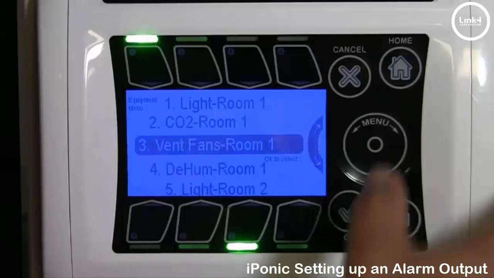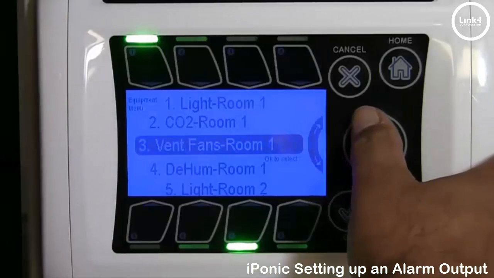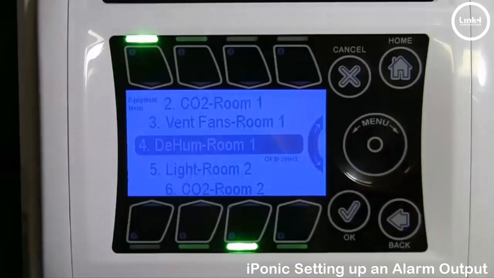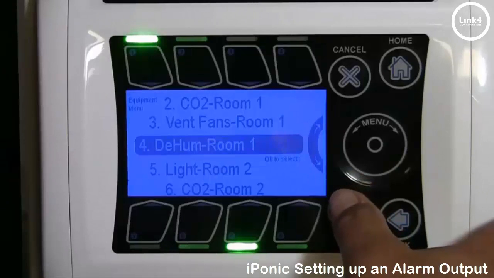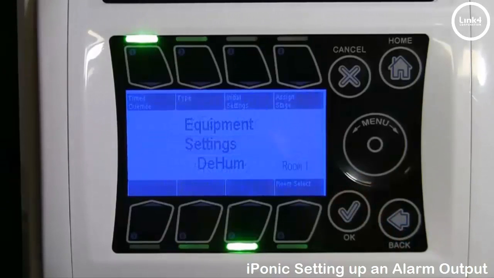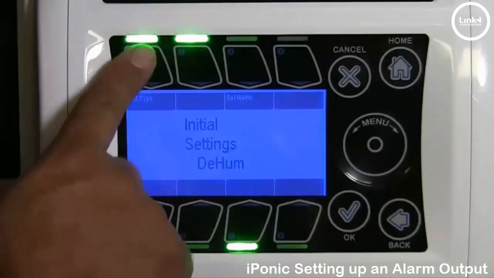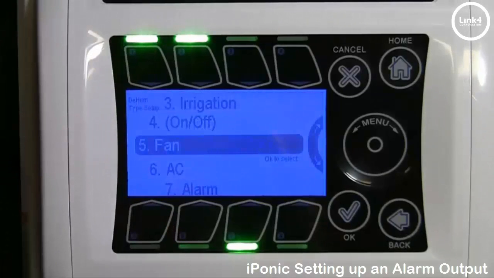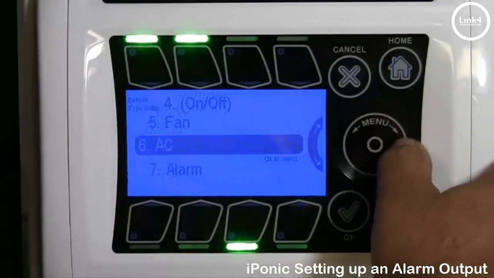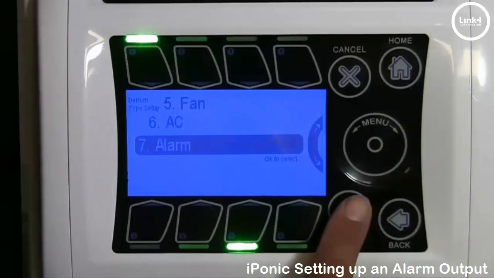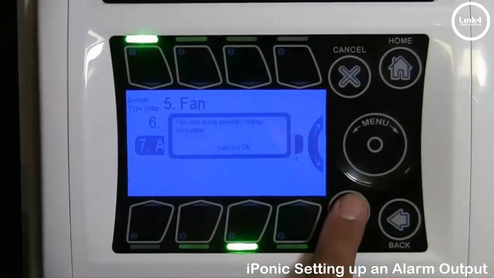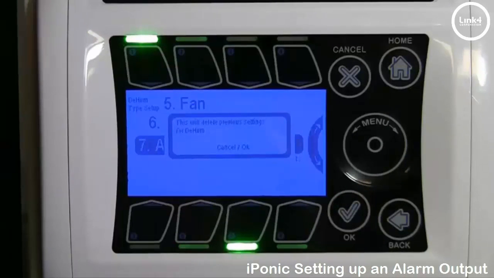Now we have number 3 event fan, and we're going to make number 4 room 1 our alarm output. Hit OK. Then we'll go to initial settings. Then we'll set the type, and then we'll make the equipment type for this output an alarm equipment type. Highlight the alarm, and it will say this will delete previous settings for the dehumidifier.